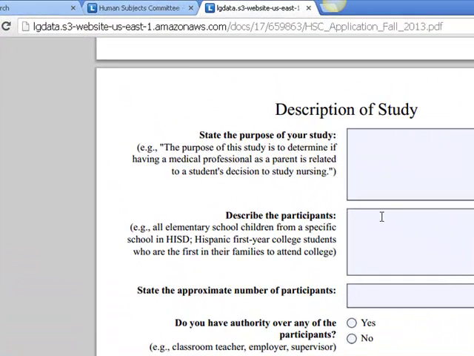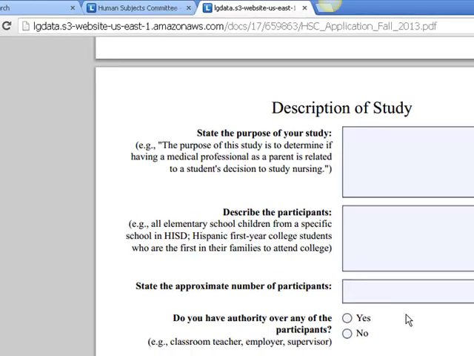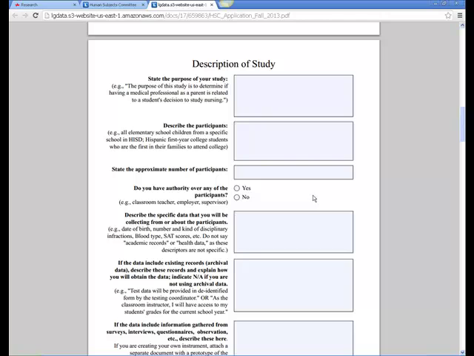You'll describe the participants briefly and state the approximate number of participants. You'll also indicate whether you have authority over any of the participants. For instance, if you're a classroom teacher and you're studying your students, you do have authority over your students. Again, it's not forbidden to study people over whom you have authority, but we'll want to make sure that you are taking the appropriate steps to make sure that they are participating of their own free will.